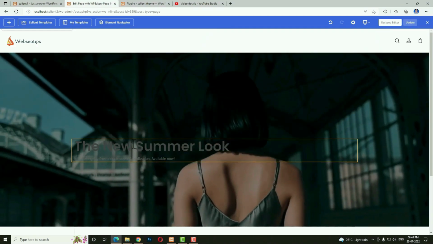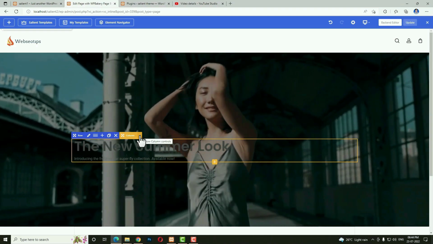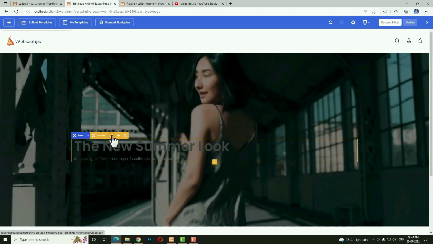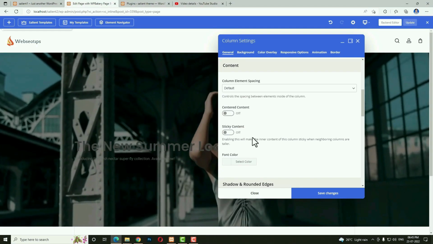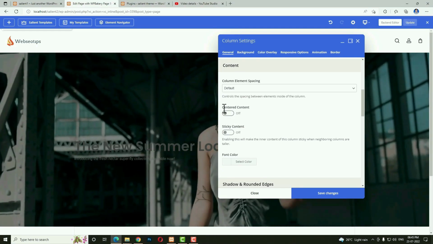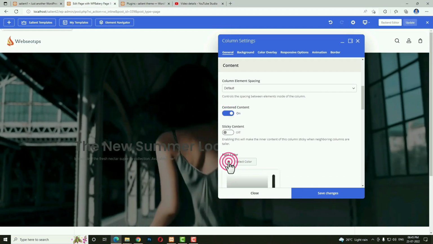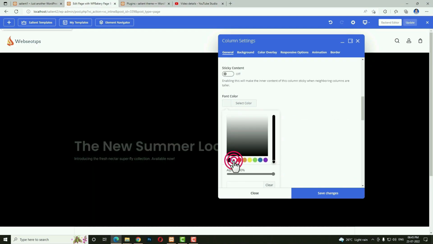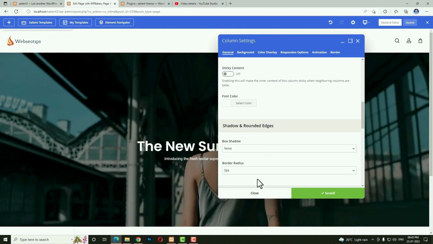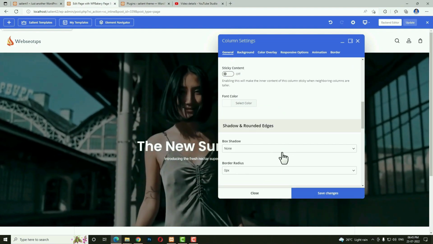So for that, what do I have to do? You have to click on this show column content. From there, you have to click on the edit option. First of all, I have to make it center aligned. Here you can see center content. Enable that. After that, font color. Click on this, and from here, suppose I choose white color. Click on save changes. As you can see, everything is coming perfectly. Let me close this one.